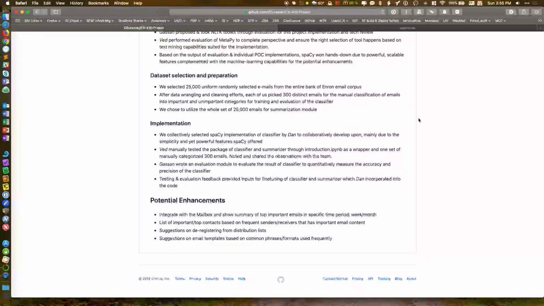The other potential enhancement that we envisioned at first and couldn't finish as a part of this project is listing important contacts for prioritization, email templates, deregistering from DLs, and similar machine learning based suggestions that can be done using the spaCy toolkit.